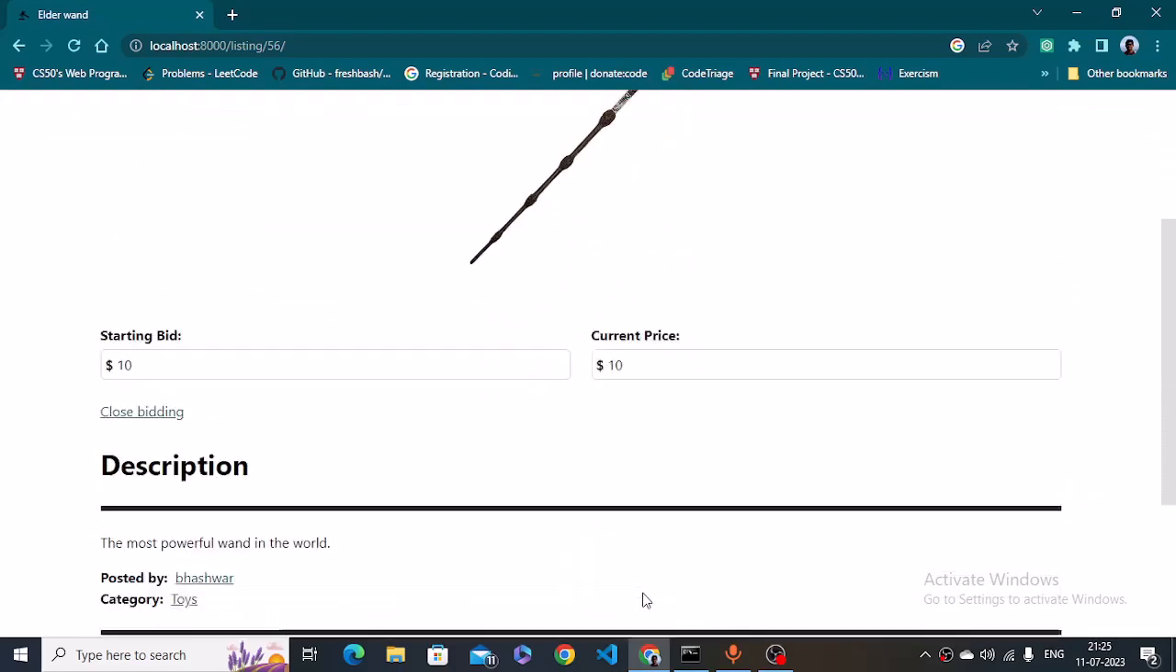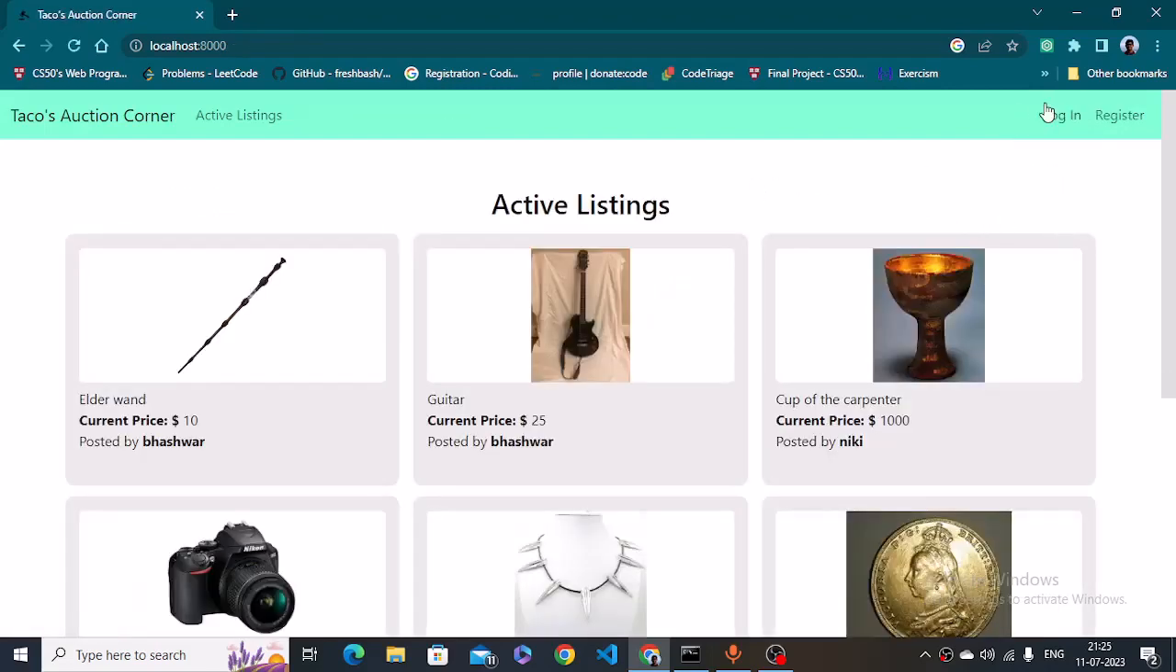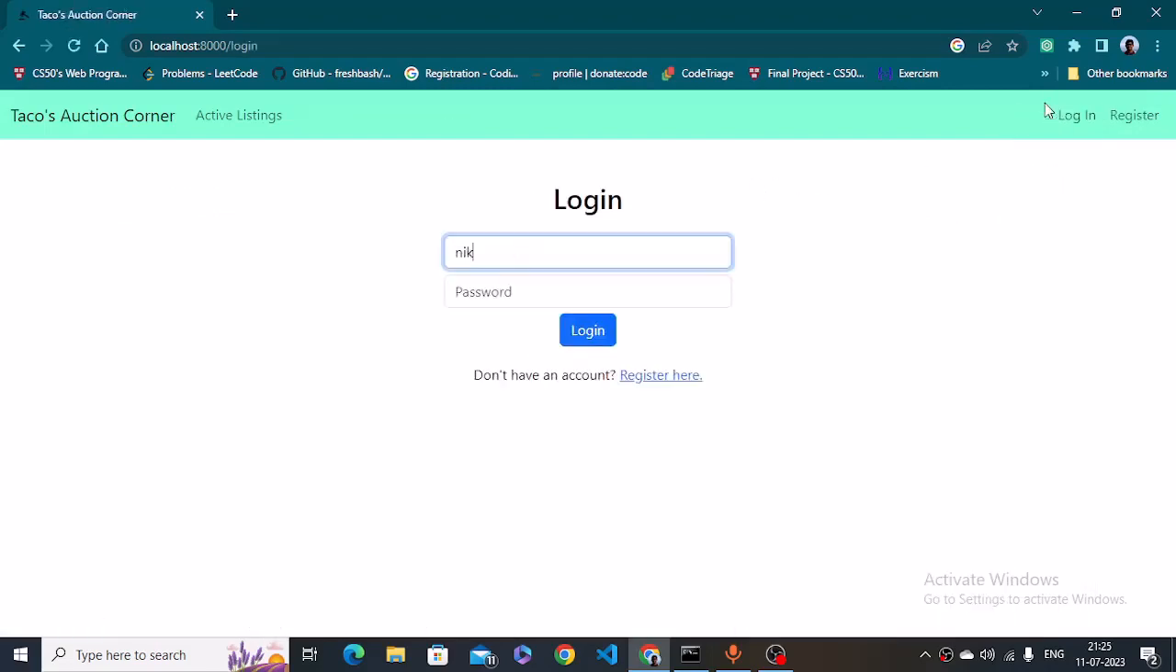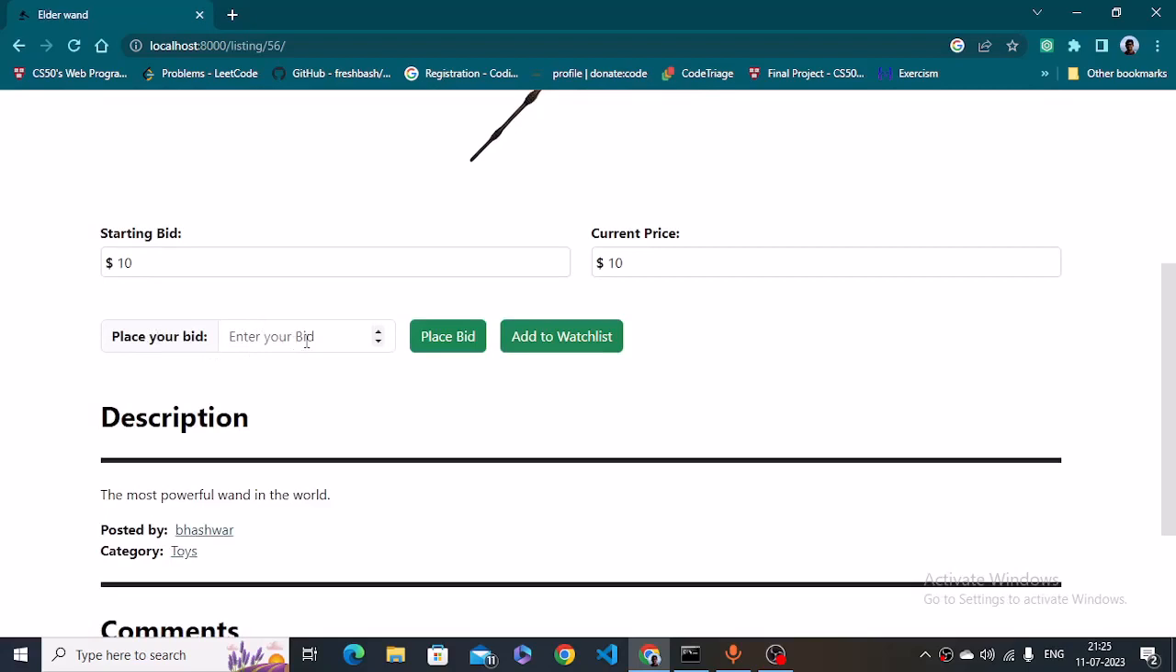Okay, so now let's start bidding on it, but Bhashwar can't bid on it, so we have to log in with a different user. So let's log in with, let's say, Nikki, right? And once we log in with Nikki, we go to that particular listing, and Nikki has the ability to place a bid on this item. So let's add to watch list first, right?